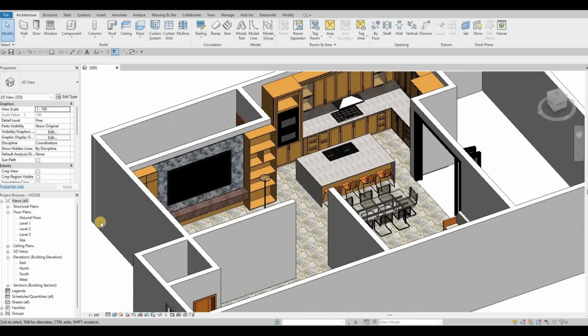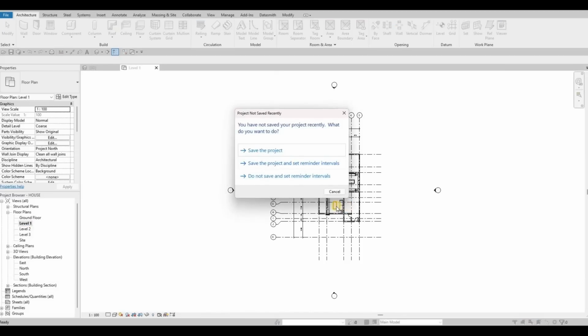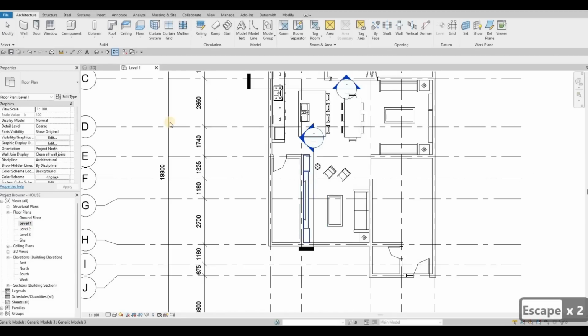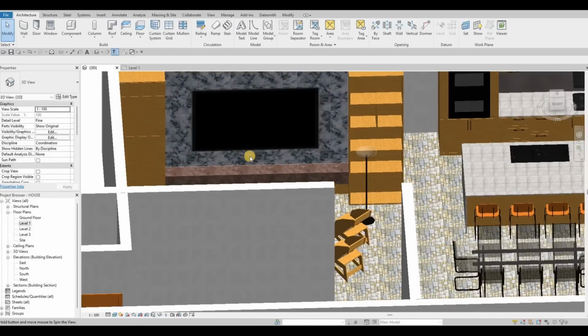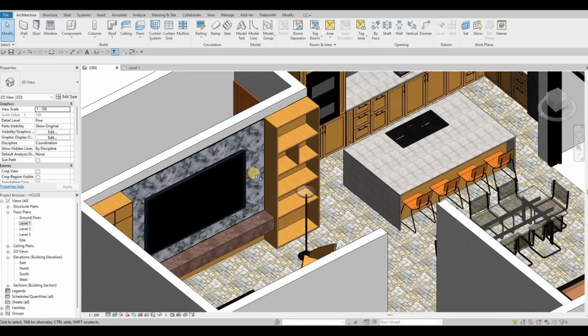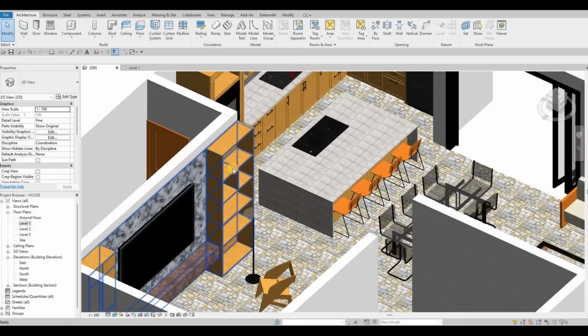So in the last video, we were able to finish the family room where we have the entertainment system created. So as you can see here, we have the TV and then we have all of this. It's simple, but it looks nice.